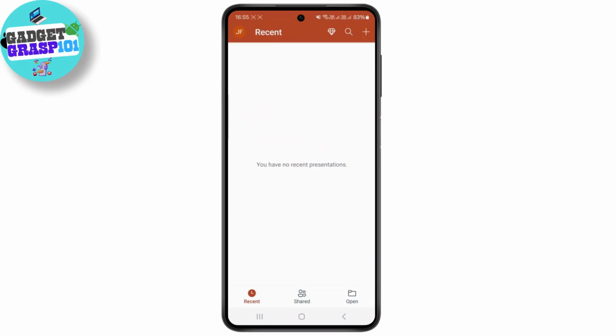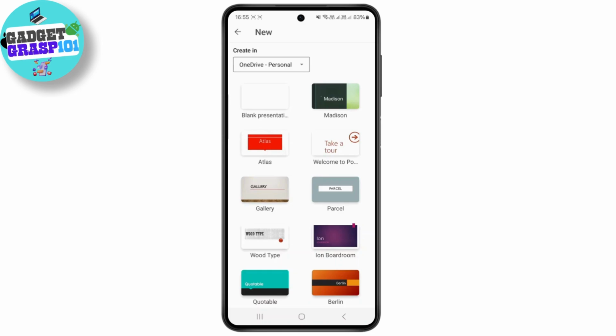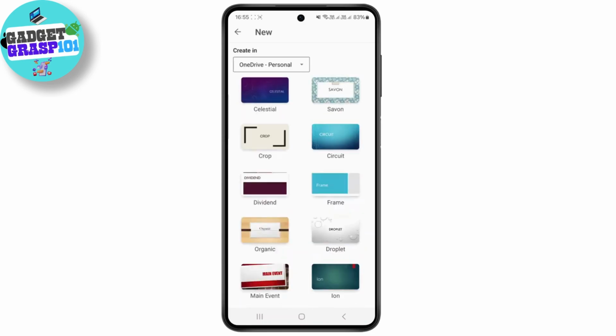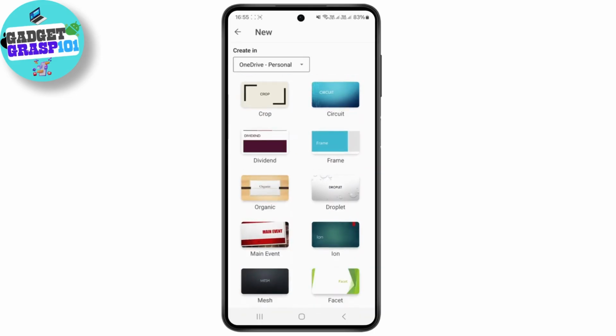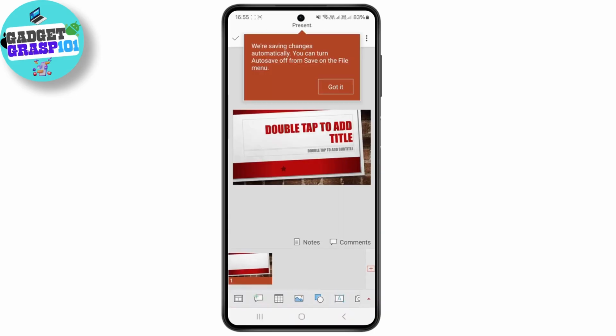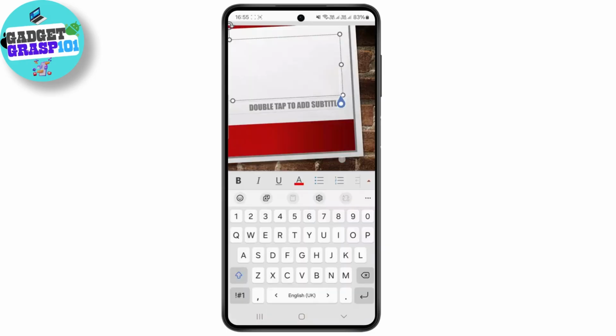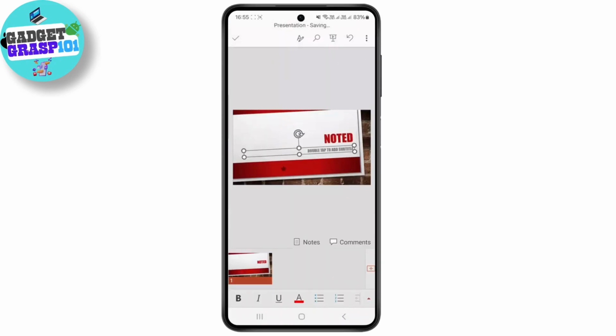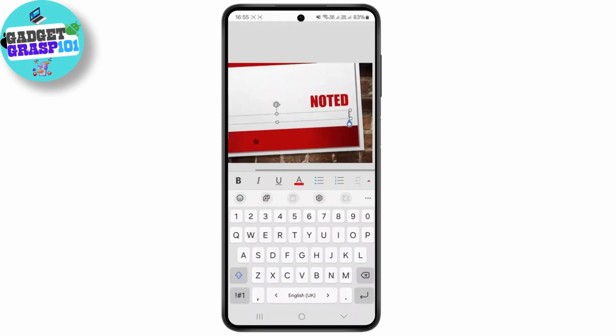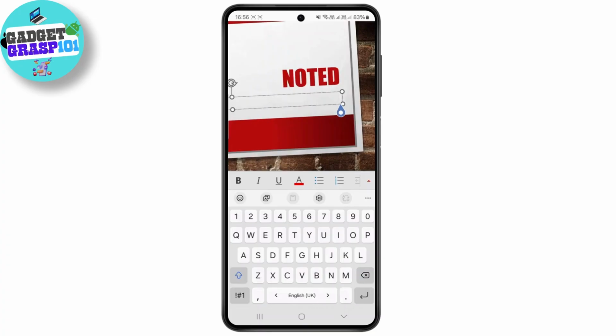So now simply click on plus to first start creating your first PowerPoint slide. You can also actually use any one of these templates which have been already provided over here. So let's say I want to use this template over here. You can simply click on this and start editing based on your choice like this. As you can see, now I'm able to edit it just like this. You just have to double tap to add a subtitle or text caption just like this.